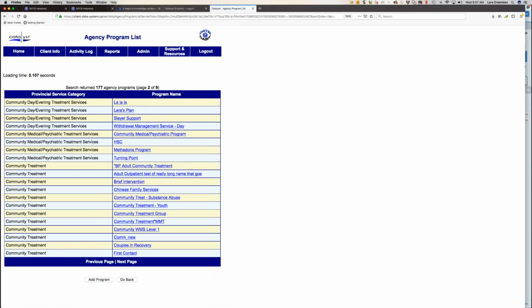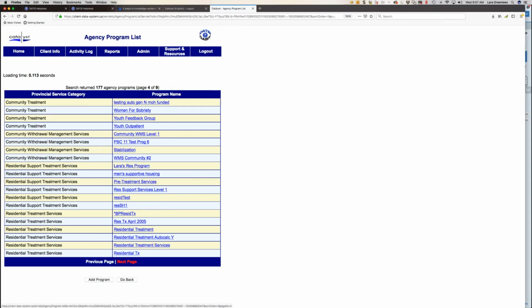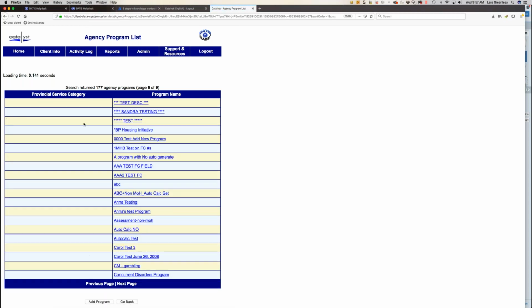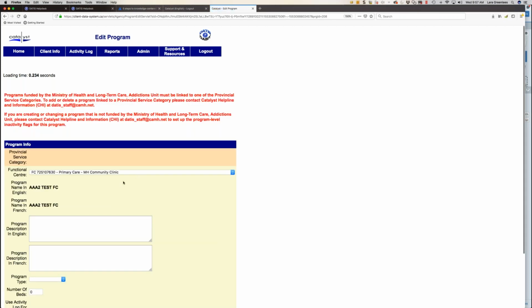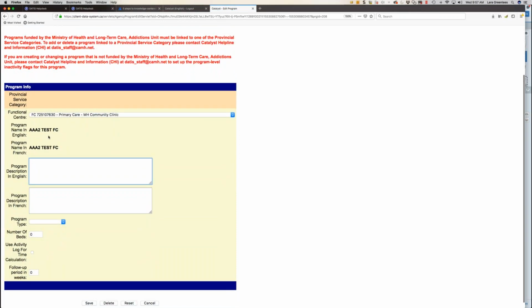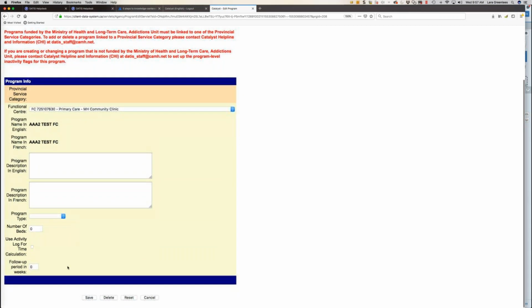But let me see if there's one here without. You can see at the end, the programs that have no provincial service category have more access to editing. So they can change the functional center. They can't change the name once it's been set. They can change program type, using the activity log or not. These are more in their control. Anything that's not linked to a provincial service category is essentially not considered funded, and they can do whatever they want with it.